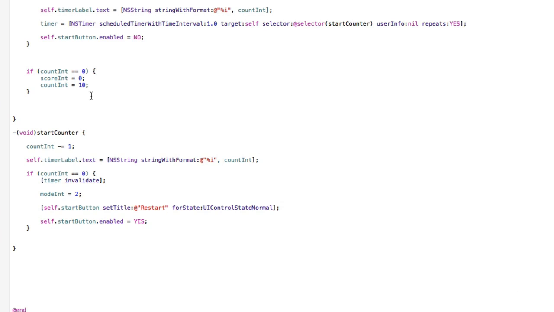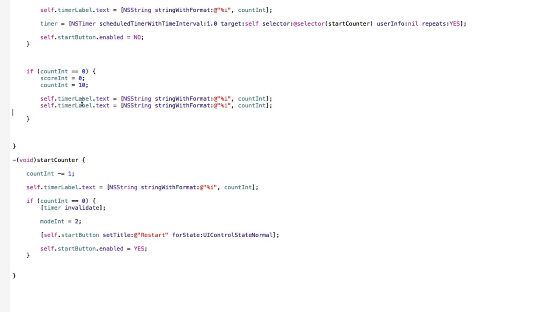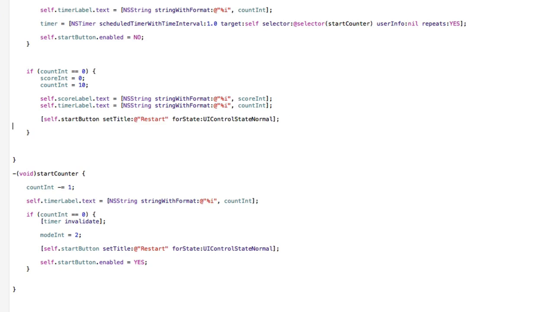It's then going to display both of those. If I just copy this one here first, both of those within their respective labels. So if I copy it twice and then change our first one to our score label, making sure we change the int here to our score int, it will display both of those within the 2 labels. It will then also, if we copy and paste in the code where it changes our button's title, change it from Restart to simply Start.